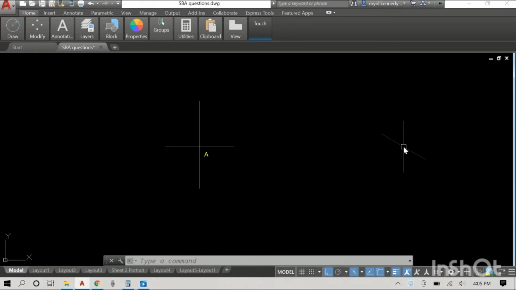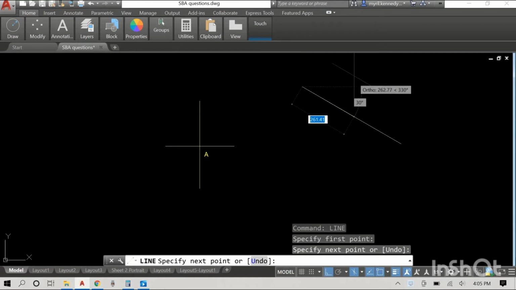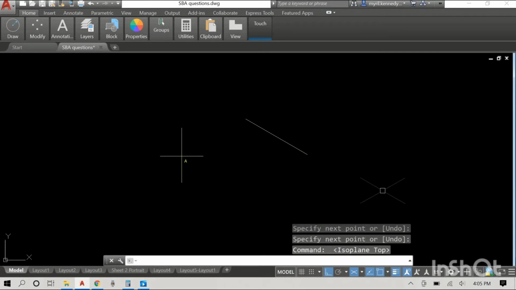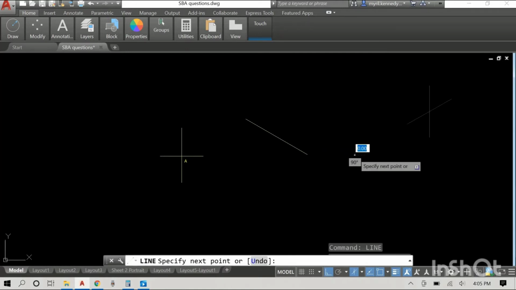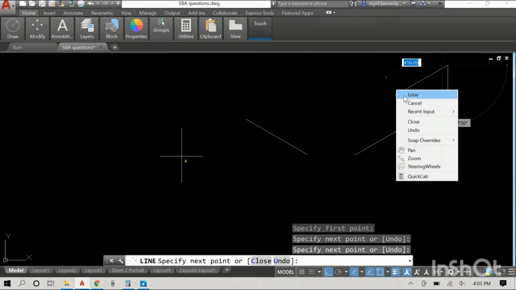So what isoplane does is it basically allows you to draw lines at 30 degrees going to the left, as you can see here, or you can draw vertical lines. Isoplane right does the opposite. Isoplane right allows you to draw 30 degree lines going to the right, as you can see here, or you can draw a vertical line also.